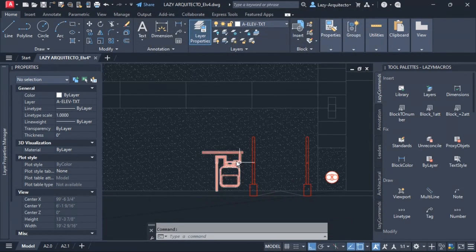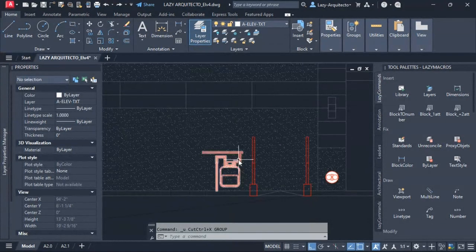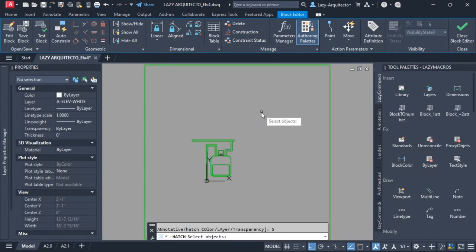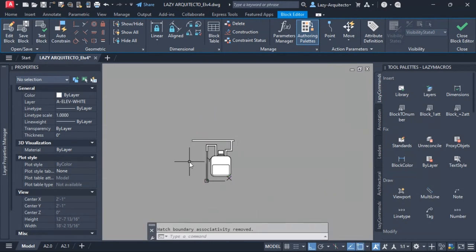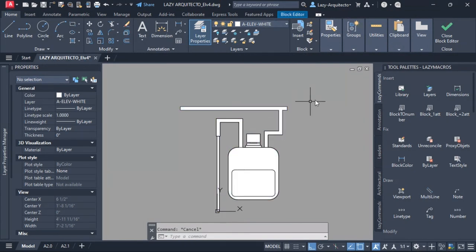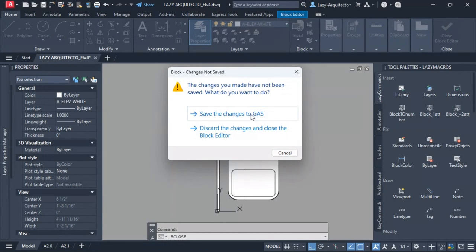I'm gonna go back to this block, open it. Oops, what did I do? I'm gonna go to the block editor and test my new lazy hatch block command. Okay, it's asking me to select my object. My object would be here. Select my objects. So far it's working as expected. At this point, I will have to close my block editor and save the changes, of course.